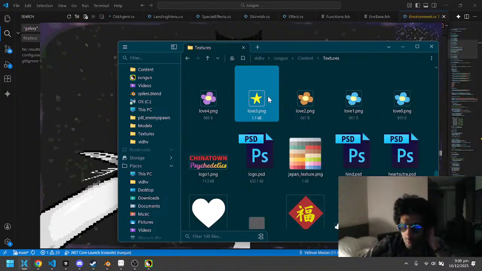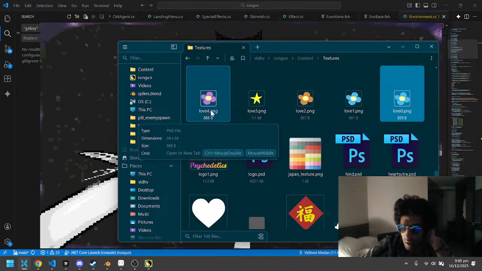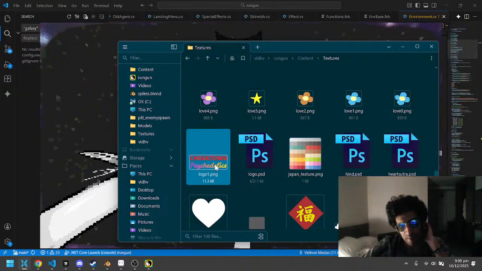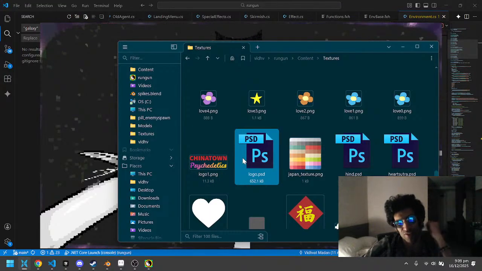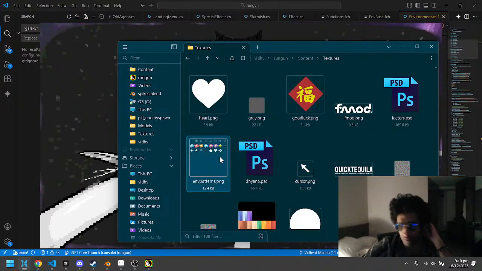Love 4, love 3, love. See, Tamashika has so much love. This was the name of the game, man. Chinatown Psychedelics. That's a different game. We'll come to it.